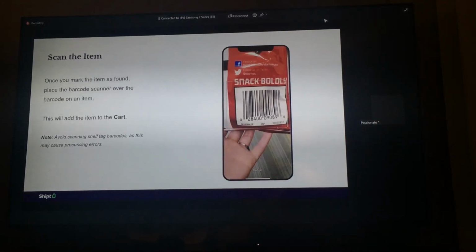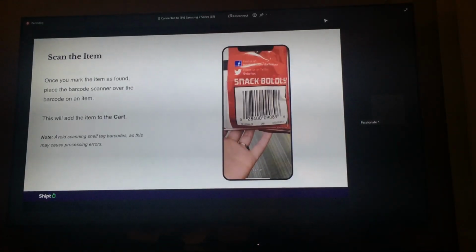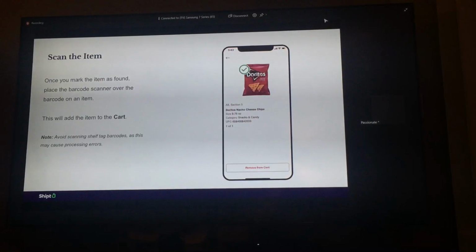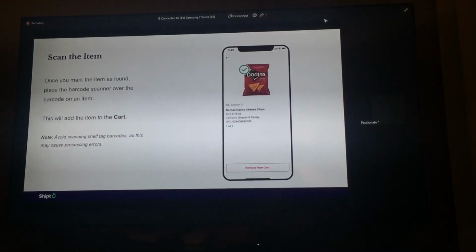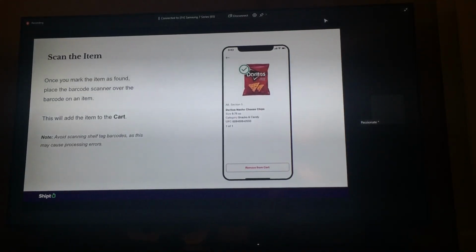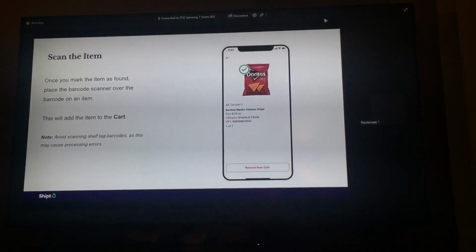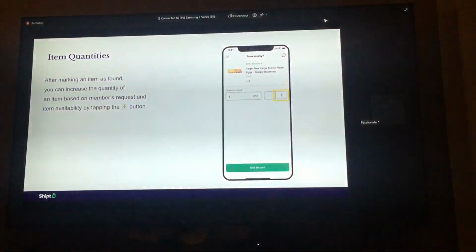You just want to place the barcode scanner over the item's barcode, and the app will automatically scan the item for you. Once it has been scanned, it will move off of your shopping list and into the cart. But you want to be aware that the barcode directly on the item is the barcode to scan. Scanning a shelf tag can cause processing or even app errors and can often be the incorrect barcode. So definitely make sure we scan the barcode of the item that you're delivering.